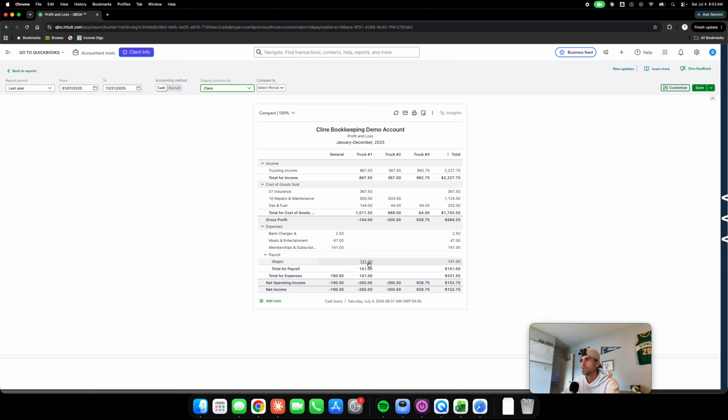I think this one I did put towards a truck. So you could play around with that. What I like to do, when I'm using classes, is I'll create this general account. So any expense that's not directly tied to the truck, I'll just put it as a general expense, or a general class. And then you have this column here for the rest of them. So this is what it looks like. I think it's a pretty good report.